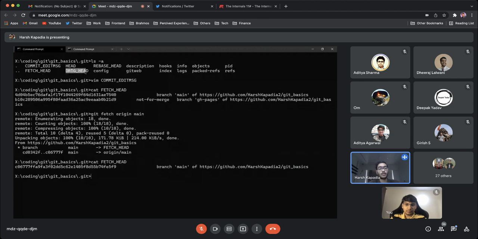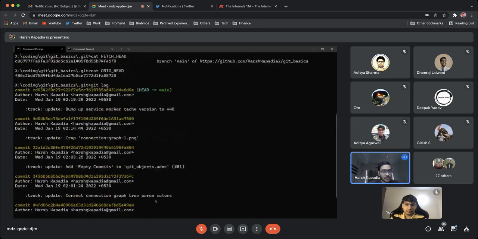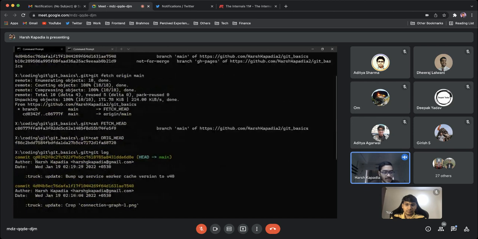Then orig head, right? So let's just cat it out. Let's see if it has something in it. I'm not sure. Yeah, it does have something. So if you notice, and let me do git log, which is the latest commit here. So the latest commit is cd something, but this still doesn't have the latest commit, right? The latest commit is cd something, but this is f8 something. So what is this file, right?